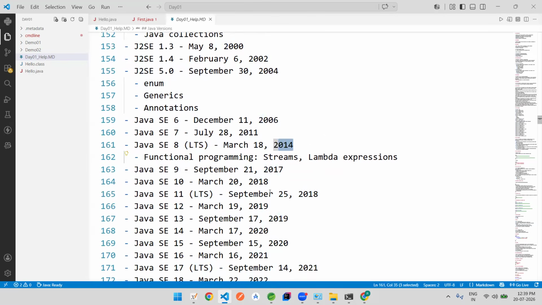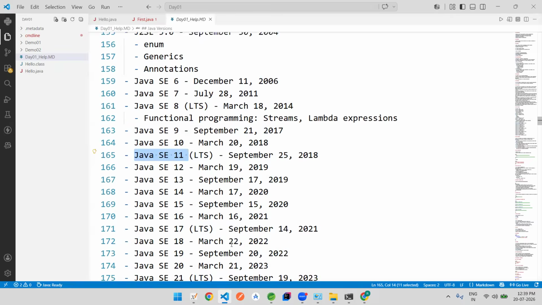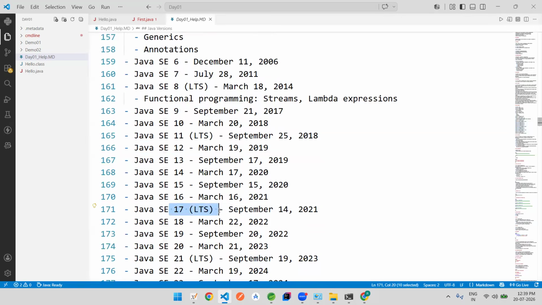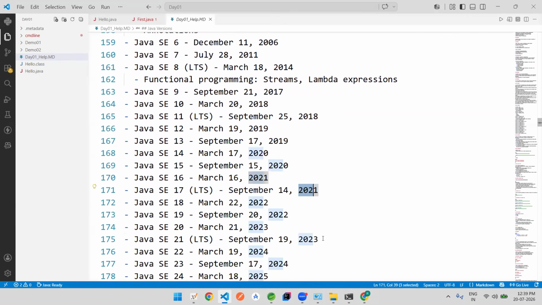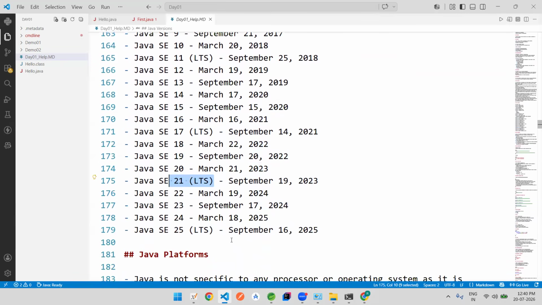released in 2014, in 2018 Java 11 was launched. Not only that, similarly Java 17, which is an LTS version, was released, we could say, in 2021. Similarly, in 2023 Java 21 was released, meaning the one we are using right now, 21, was released way back in 2023. And once again we have a 25th version, which is again a long-term support version, which was released, we could say, last year, in 2025.